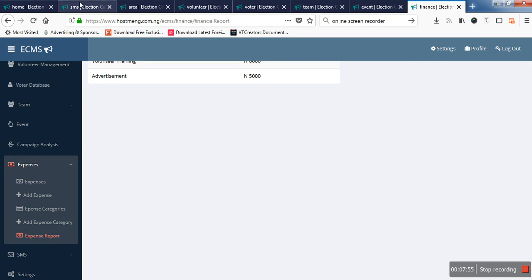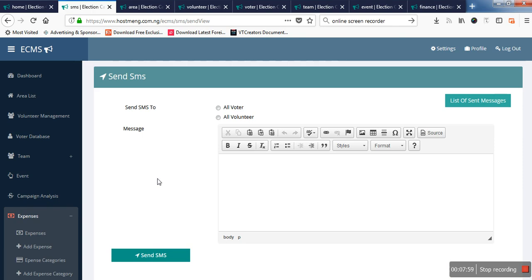Now let's move to the campaign aspect and the SMS aspect, the bulk SMS aspect, which I think is the most important feature of this software. Now I want to send a message to all my voters. I want to remind them or solicit for their support. So here I'm going to select the voters. If I want to send a message to all my volunteers, I'll just have to click on this all volunteers. But right now I want to send a message to all my voters.